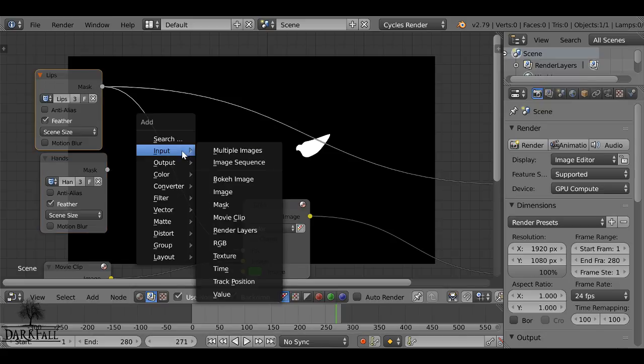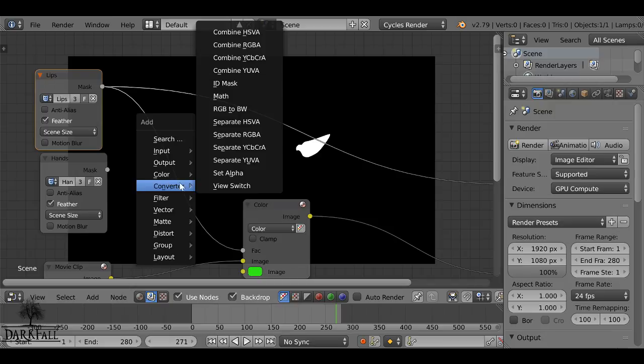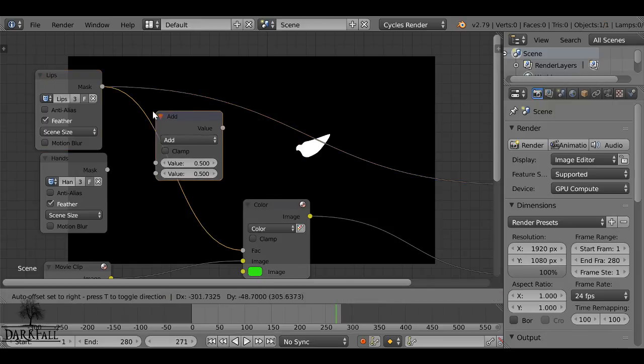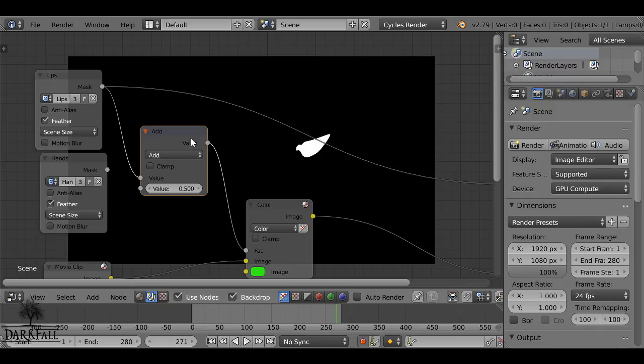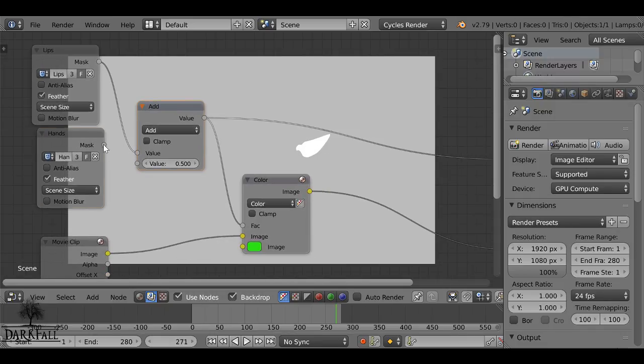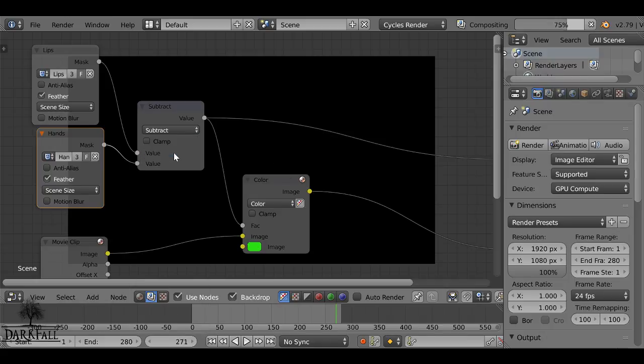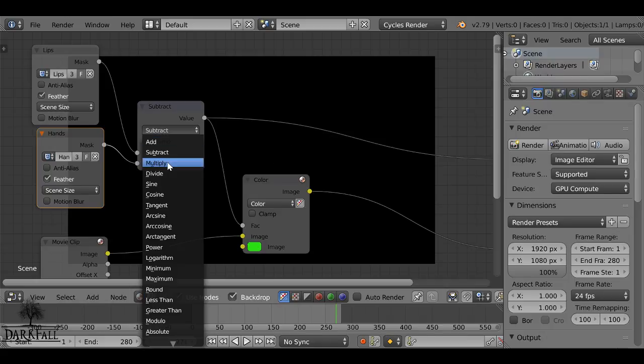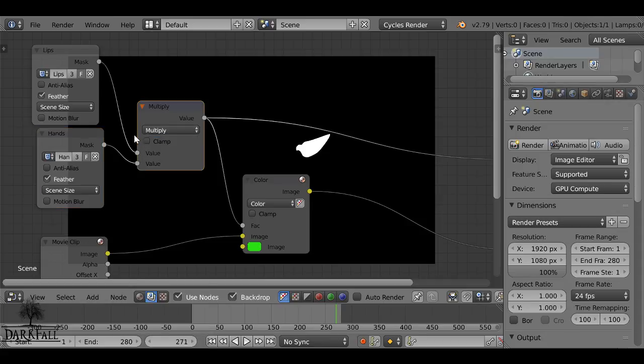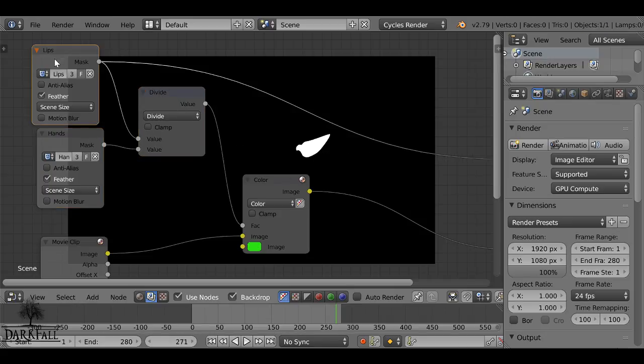So let's Shift A, go to Converter, and then add in a math node. Just drop this in here, and then we preview what it does. Plug this in to the bottom. And if we change this to subtract, I think, that's not working. If not subtract, try multiply or divide. For some reason this is not working the way it should. I guess this is the trouble of live stream.